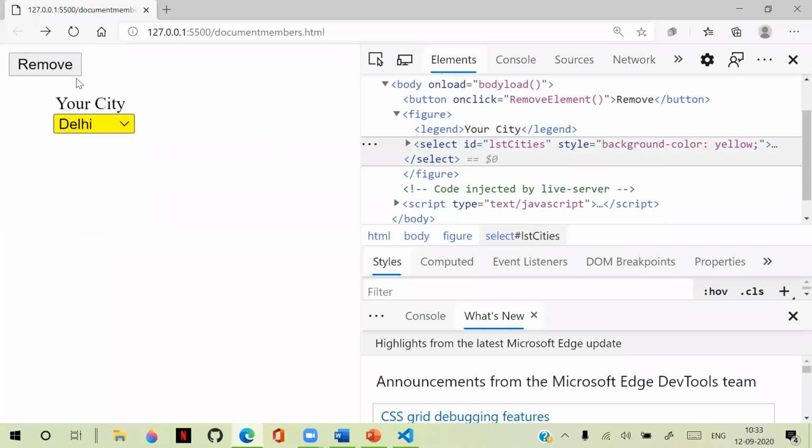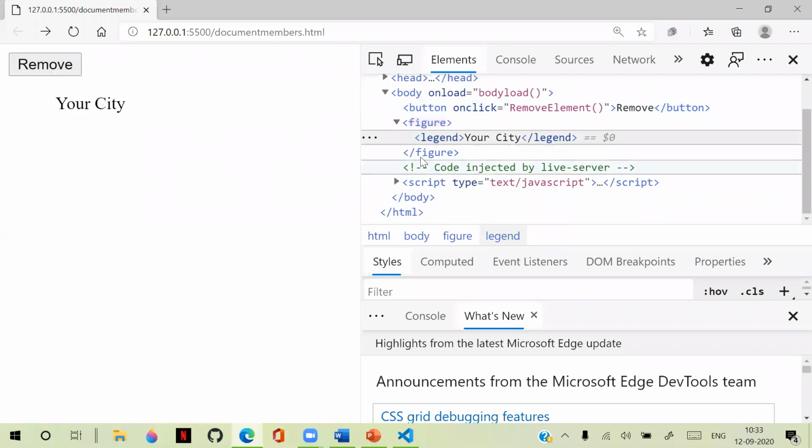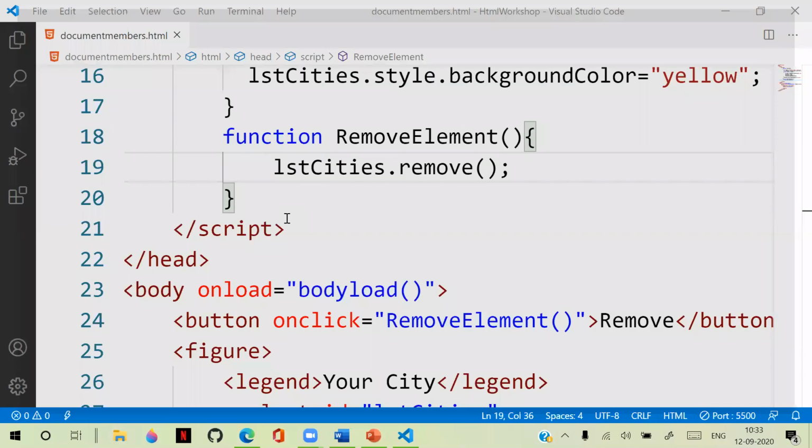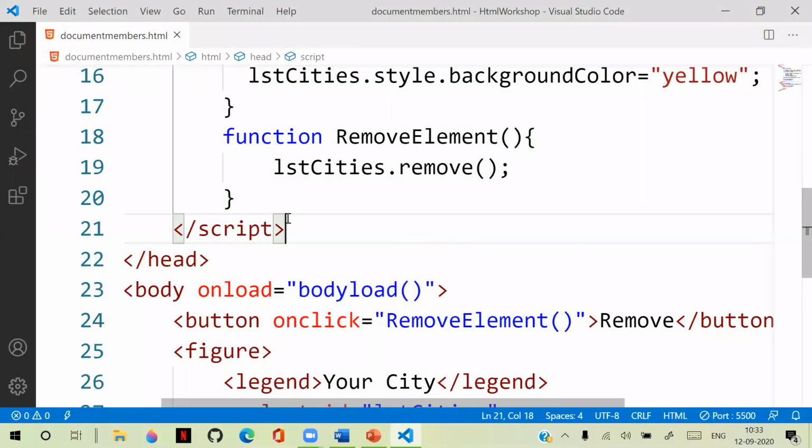When I click on remove, you can see from the elements that the item is removed. It is no longer available there. We can add items, we can remove elements dynamically, we can move, we can change, we can configure in so many ways. All these come under DOM manipulations. Generally, when you learn about working with JavaScript and HTML, these are all DOM manipulations. This is the basic approach of how we can handle it.